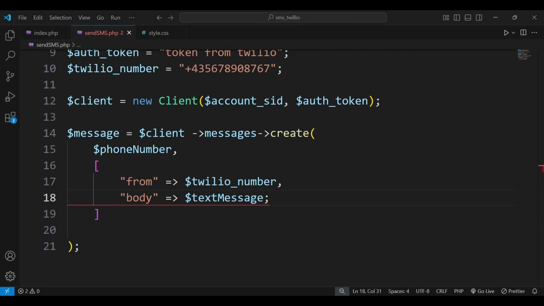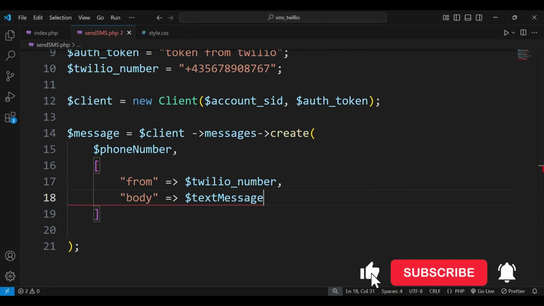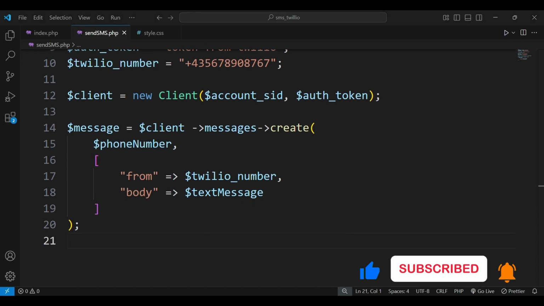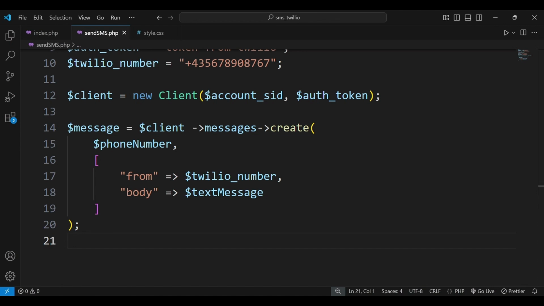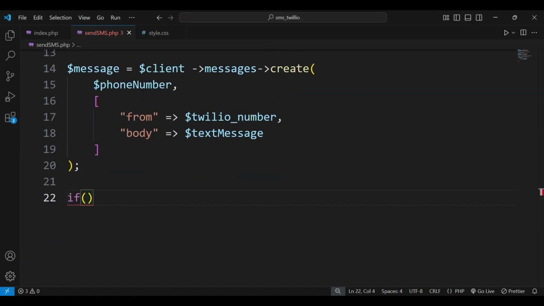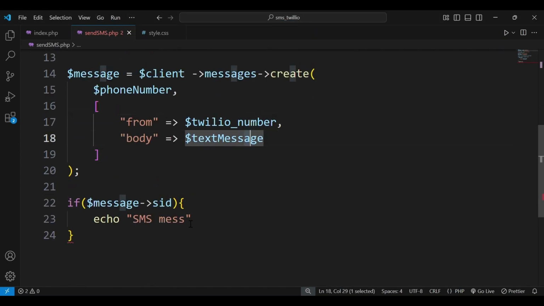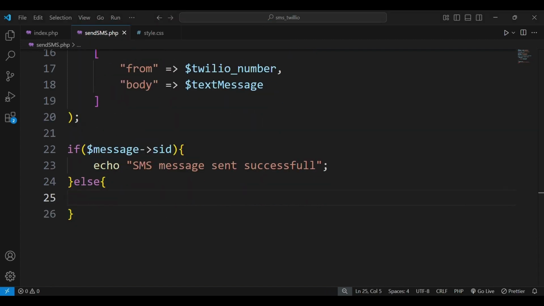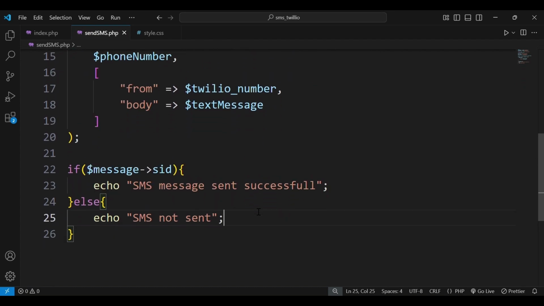Once that is done, we now need to check if everything is okay. So we now say if message SID. This simply means that if everything is okay, we now say SMS message sent successfully, or whatever message you want to display to the user. So display anything you want to display, that is a success message. Otherwise, we will say SMS not sent. Of course you can put things like try catch and all that. We'll do that in the next video when we are dealing with the bulk SMS application. Okay, this is what we have so far.